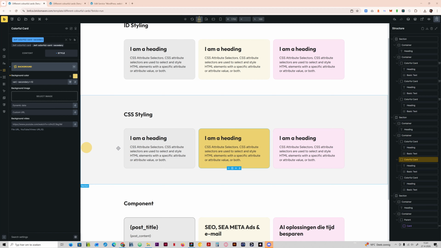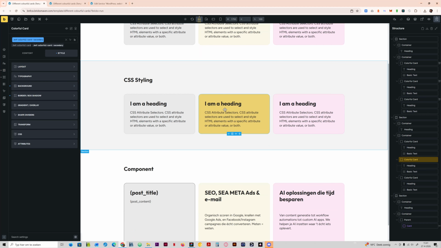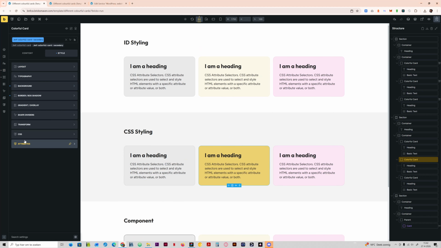So if you're just using this for static cards, it's not dynamic or anything, this is perfect. This is actually a perfect solution. You can do this and this works well. It also works perfectly well with data attributes, obviously.